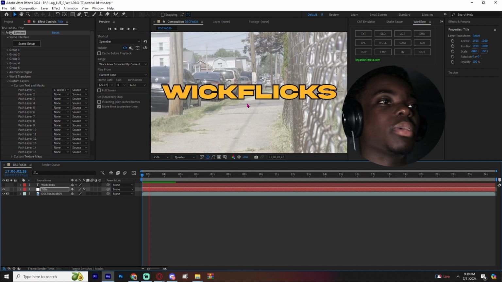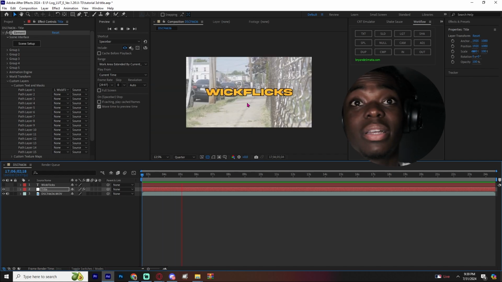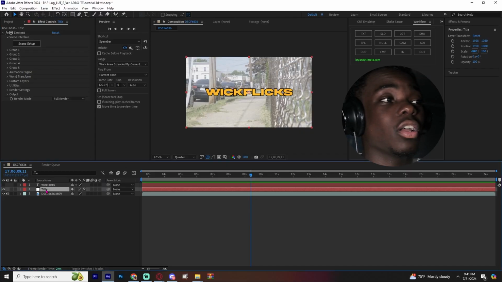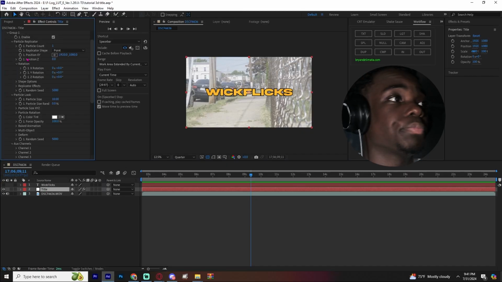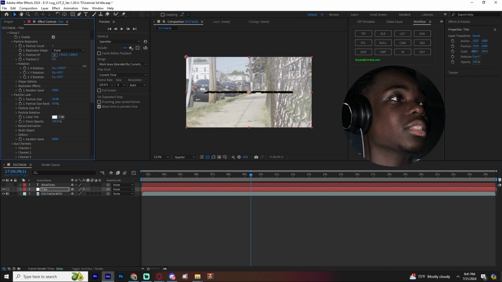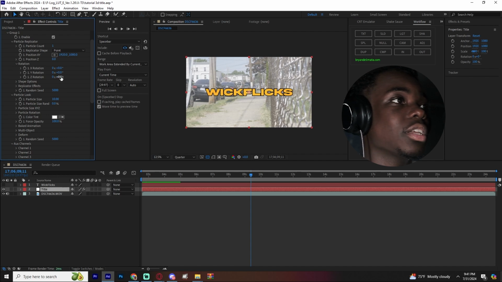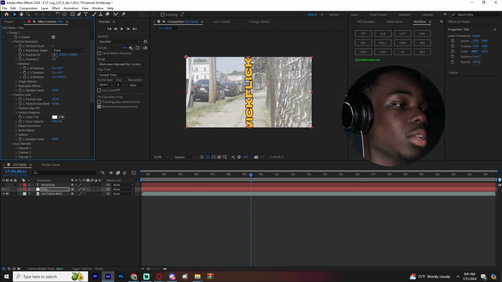So now, if I press space, it's just there. But if you want to make it move, watch this. If we click on our title, come to our effects controls and come to group 1, we're going to see a plethora of things we can manipulate in our effect. If I come here, I can mess with the X rotation. If I come here, I can mess with the rotation side by side. If I come here, I can mess with the rotation sideways.